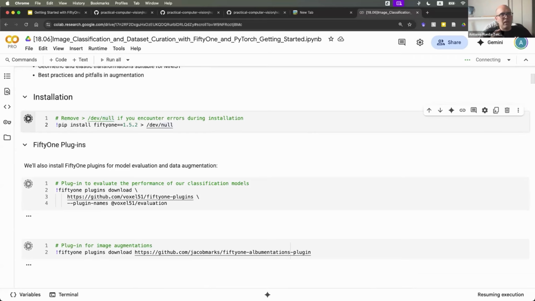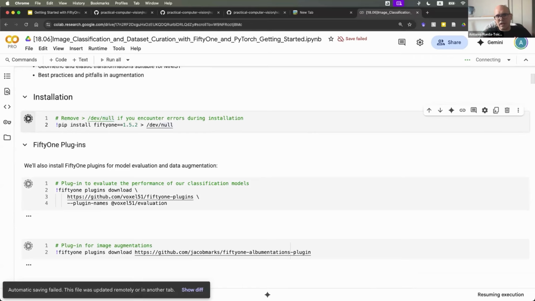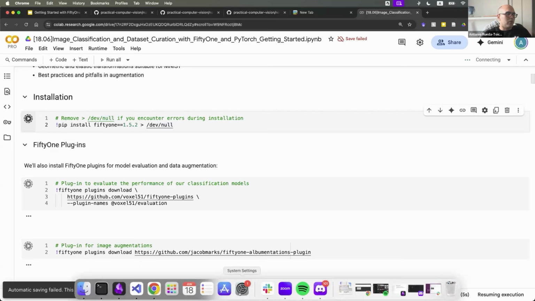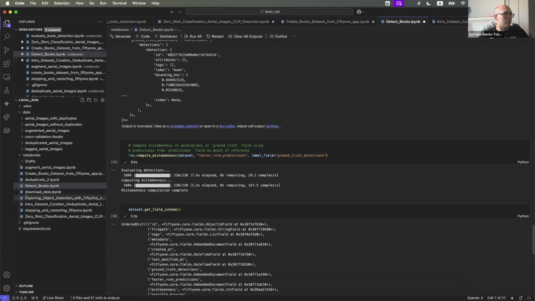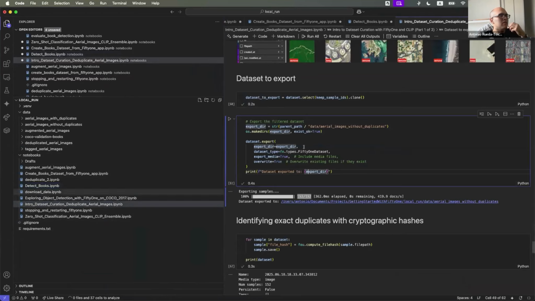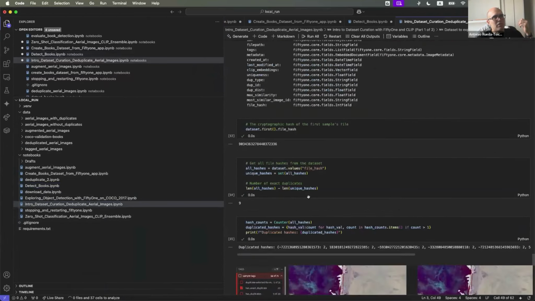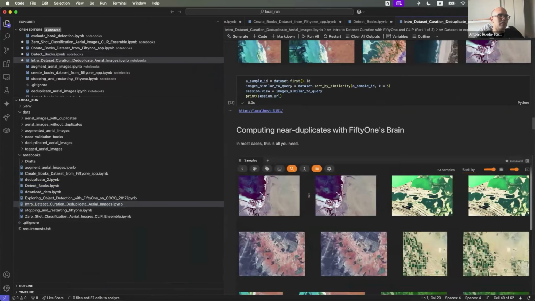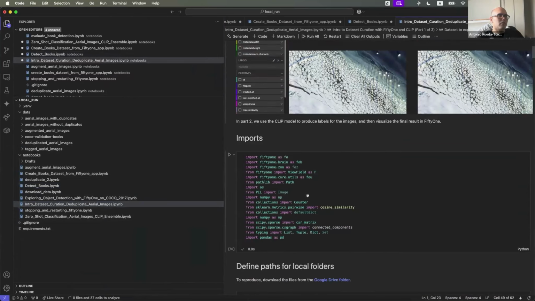I also put a link to the tutorial where Jacob Marks was explaining how this thing works. It's a very nice plugin, and you can try and see how it works on the FiftyOne app. Let me actually try to show you this while we wait for this thing to run. I'm gonna go into this first notebook, Dataset Deduplication. So what I'm gonna do is run just this thing from scratch.